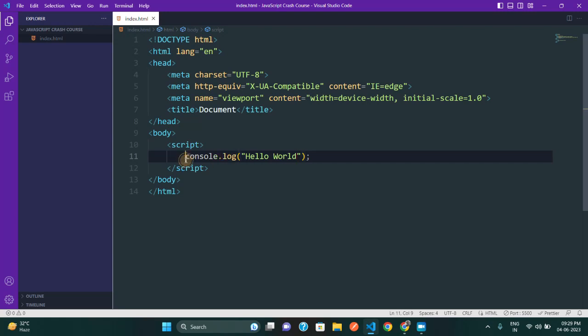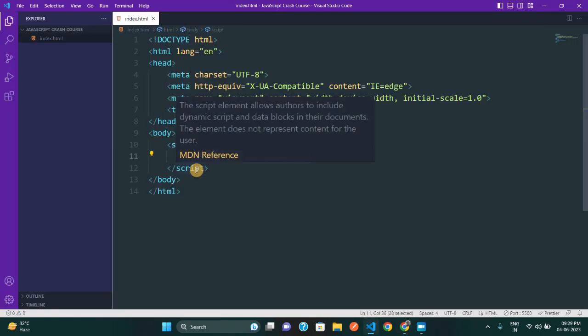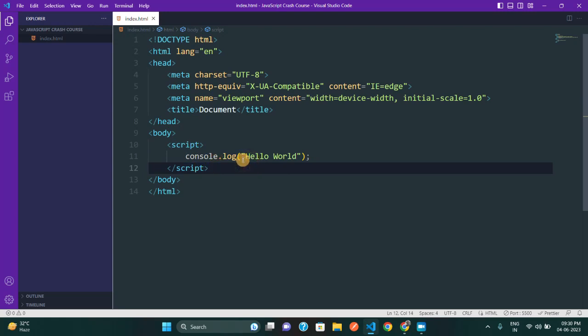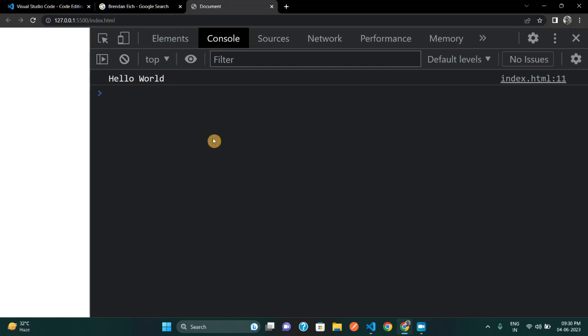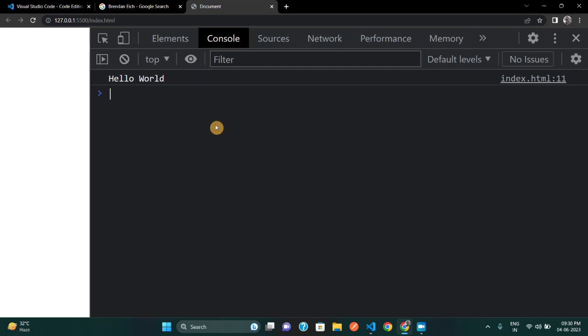So what does this console.log basically mean? Console.log basically helps you to display any statement onto your browser console. This is the browser console, and by doing console.log, we are saying, hey JavaScript, display this part, hello world, whatever I have written inside these inverted commas, inside this console. So that's what console.log means. That's why it's displaying hello world inside the console tab.